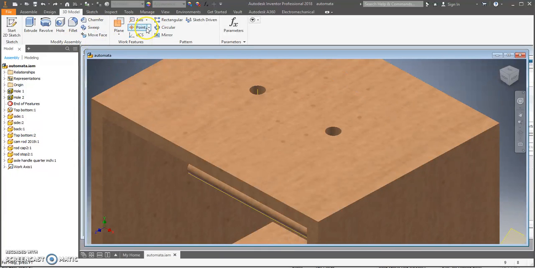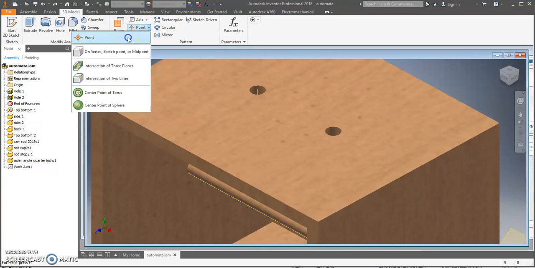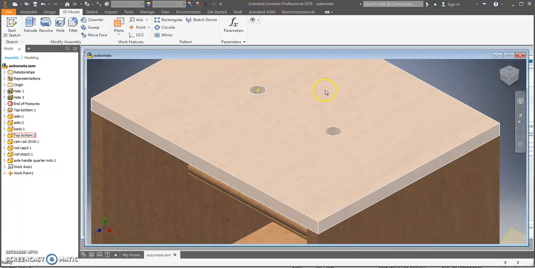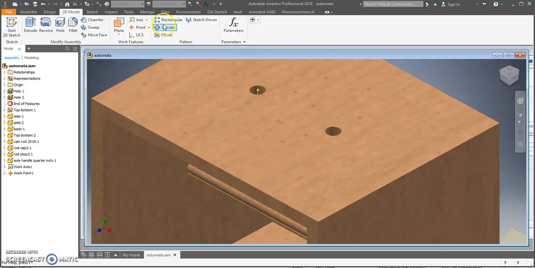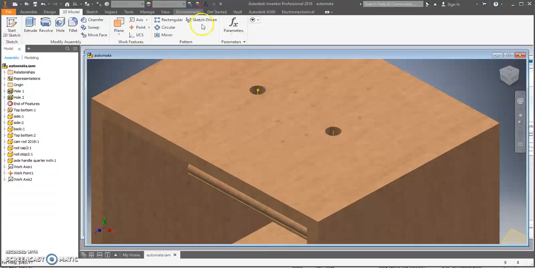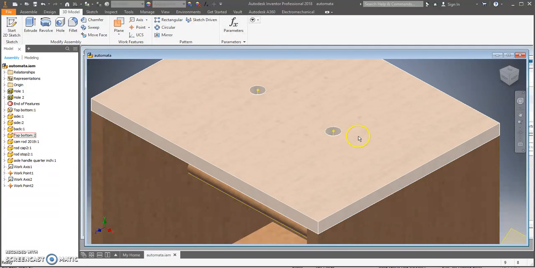Now I want to add the points by clicking on point. Then I'm going to click on the top of the box and then on the line I just created. I do the same thing for this second one, so I gotta make sure I have my line still. And I'm going to do point, click on the top, click on the line. That gives me my point right at the intersection of the top of the box.